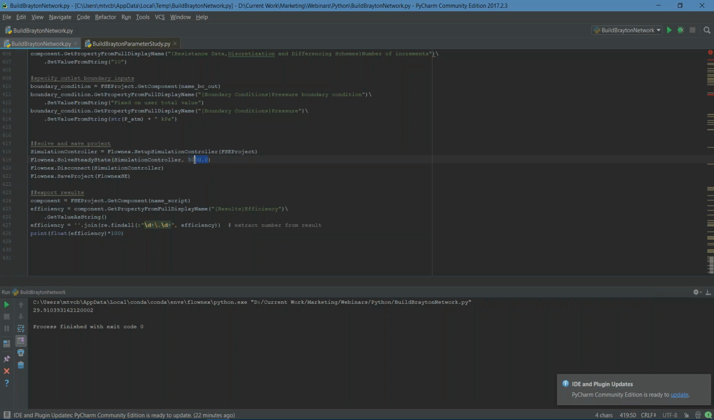As with most external code communicating to another code, the software is going to have to wait for results. So in my opinion, it's always good practice to have a timeout there. You can modify this code to not have a timeout. If you go through the API documentation, you'll see that there is another solve steady state method that doesn't have a timeout.